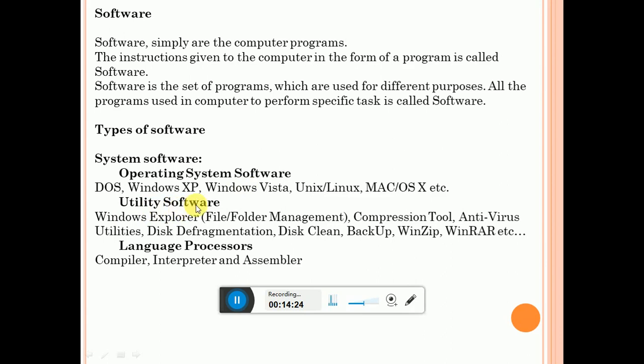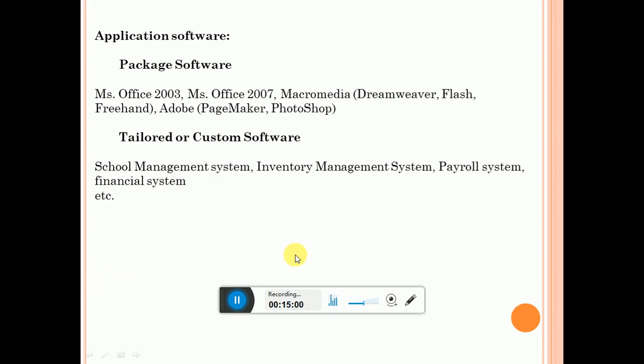The second one is utility software, which we are going to use. Windows Explorer, which has files and folders, compression tools, antivirus, you know that. Disk fragmentation, disk cleaning, even this disk cleaning we have in your mobile also. Backup, WinZip. So these are all the utility software which we are going to use. The third one is language processor. What is this language processor? It is actually compiler, interpreter and assembler. We can see separately what is a compiler, what is an interpreter and what is an assembler.